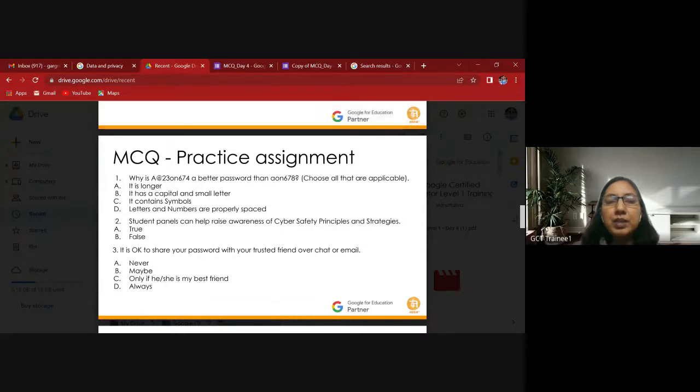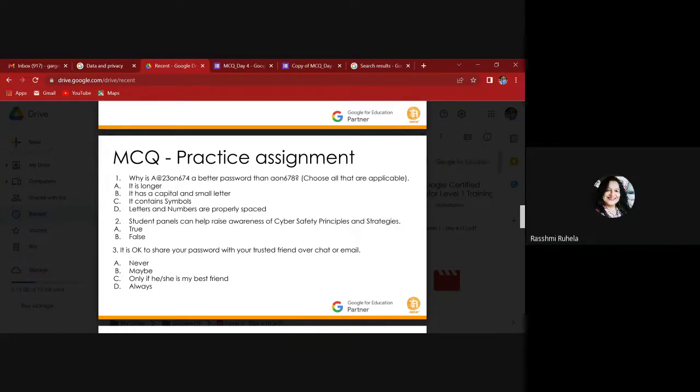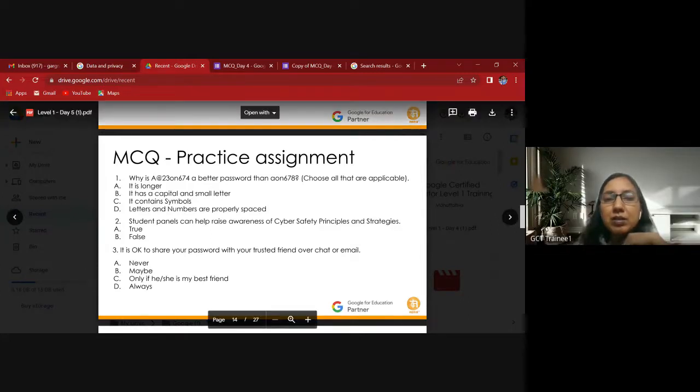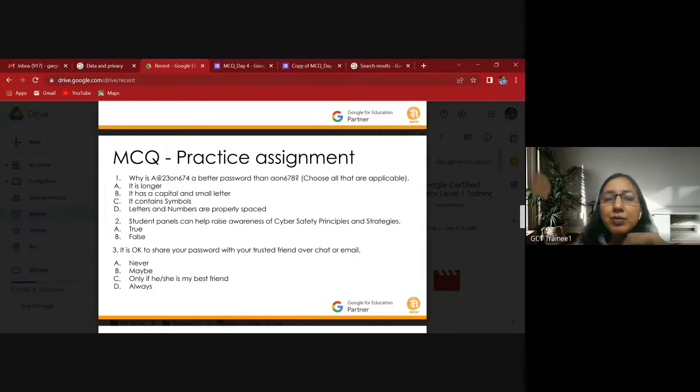So there is a password which is given. Why is this password better than the other one? Can anybody answer me? It contains B and symbols. C. Yes, you are very right, because we have just learned that a password should always contain uppercase and lowercase letters, numbers, as well as some special characters. So the at-the-rate sign is a special character, the same way hash and all the symbols that you see on your keyboard come under special characters. So the first option is incorrect.